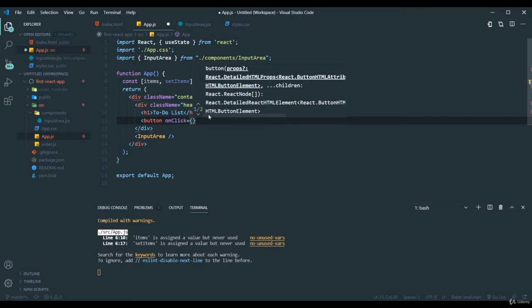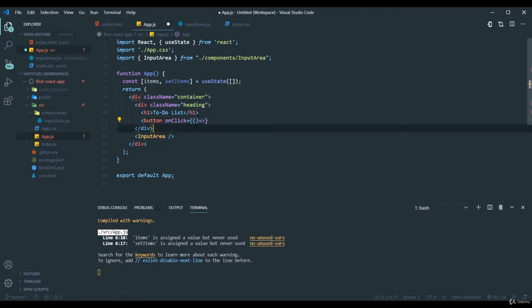And here what I'm going to do is write an anonymous function, an anonymous arrow function. So this is the anonymous arrow function. This is ES6 JavaScript syntax. And here I'm going to update the state. I can update the state by using this function. So let me show you how to do that.